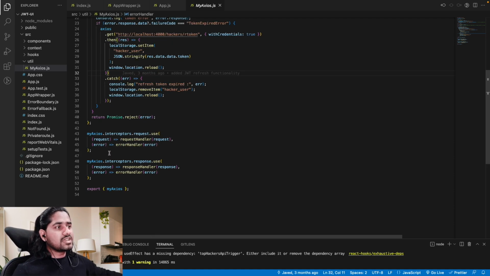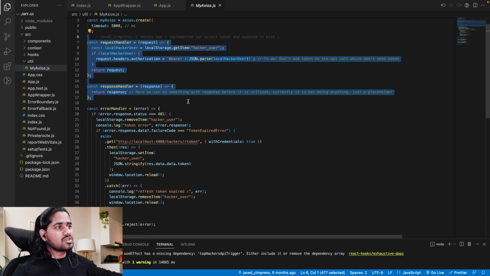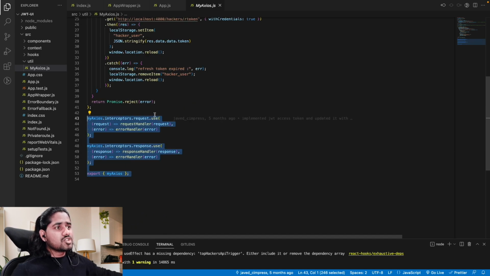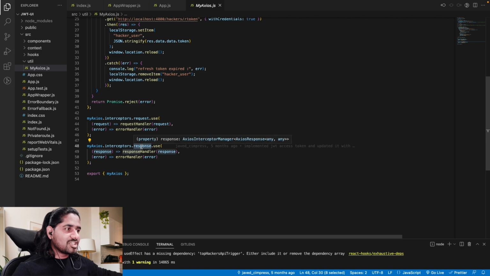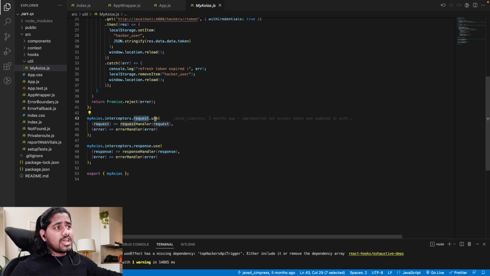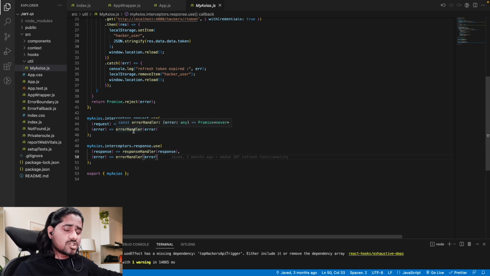Now coming to this part here, this is the actual interceptor call. This was just the function to be used inside the interceptor. So the main code is only this much. When you have an Access instance, you get something called interceptors. Inside that you get two things. One is request, and the other is response. The request object has a use function, and the response also has a use function, to which you pass your request function and response function as you want to use.